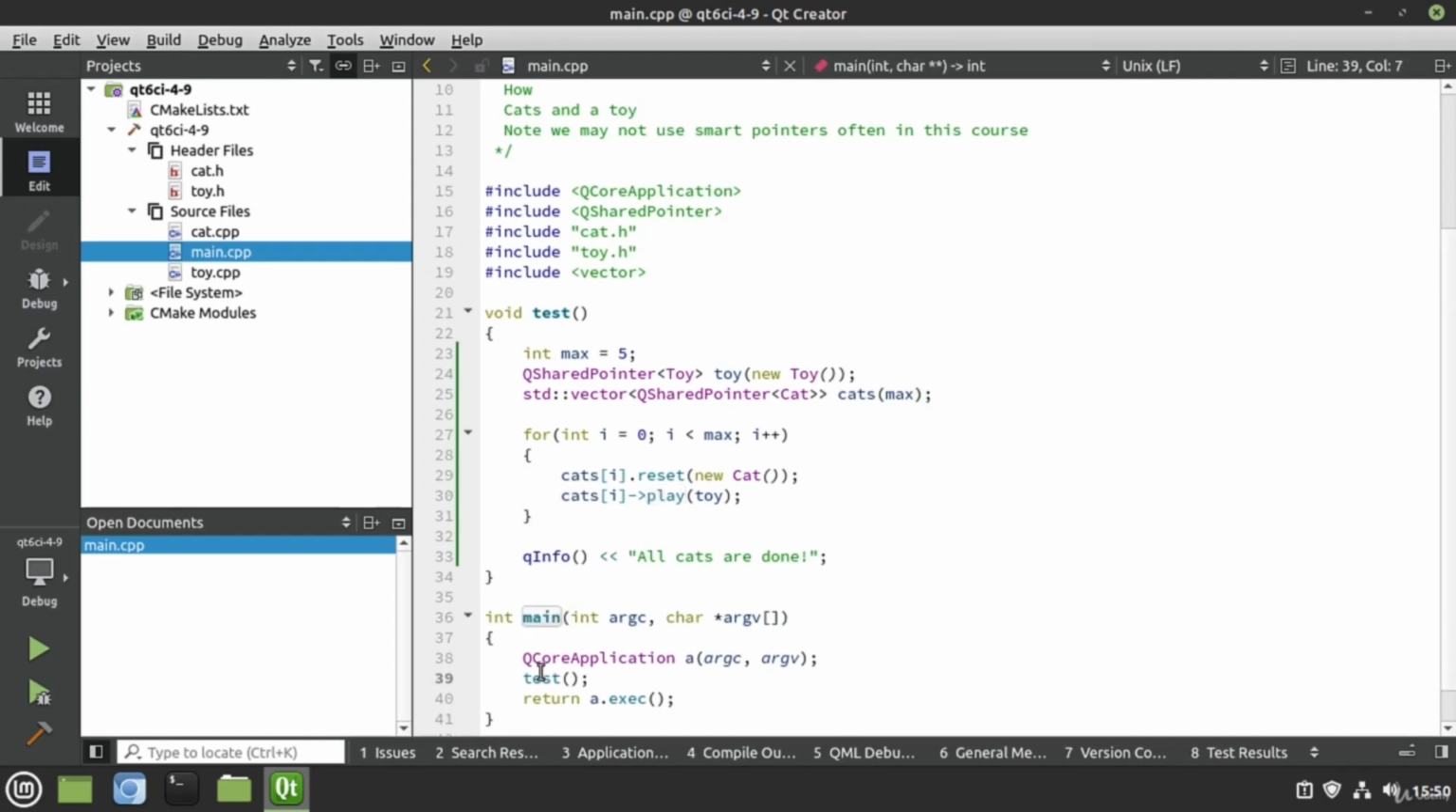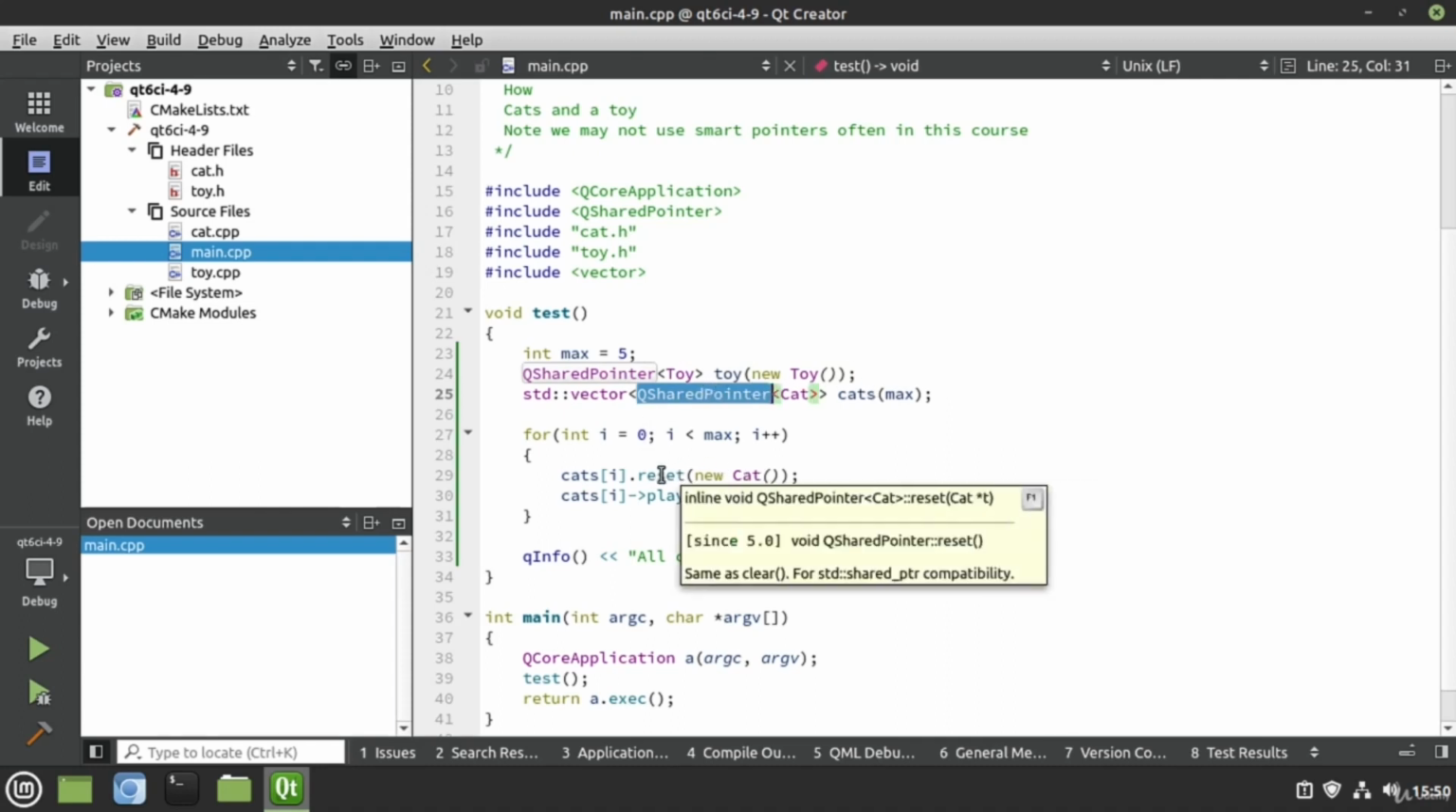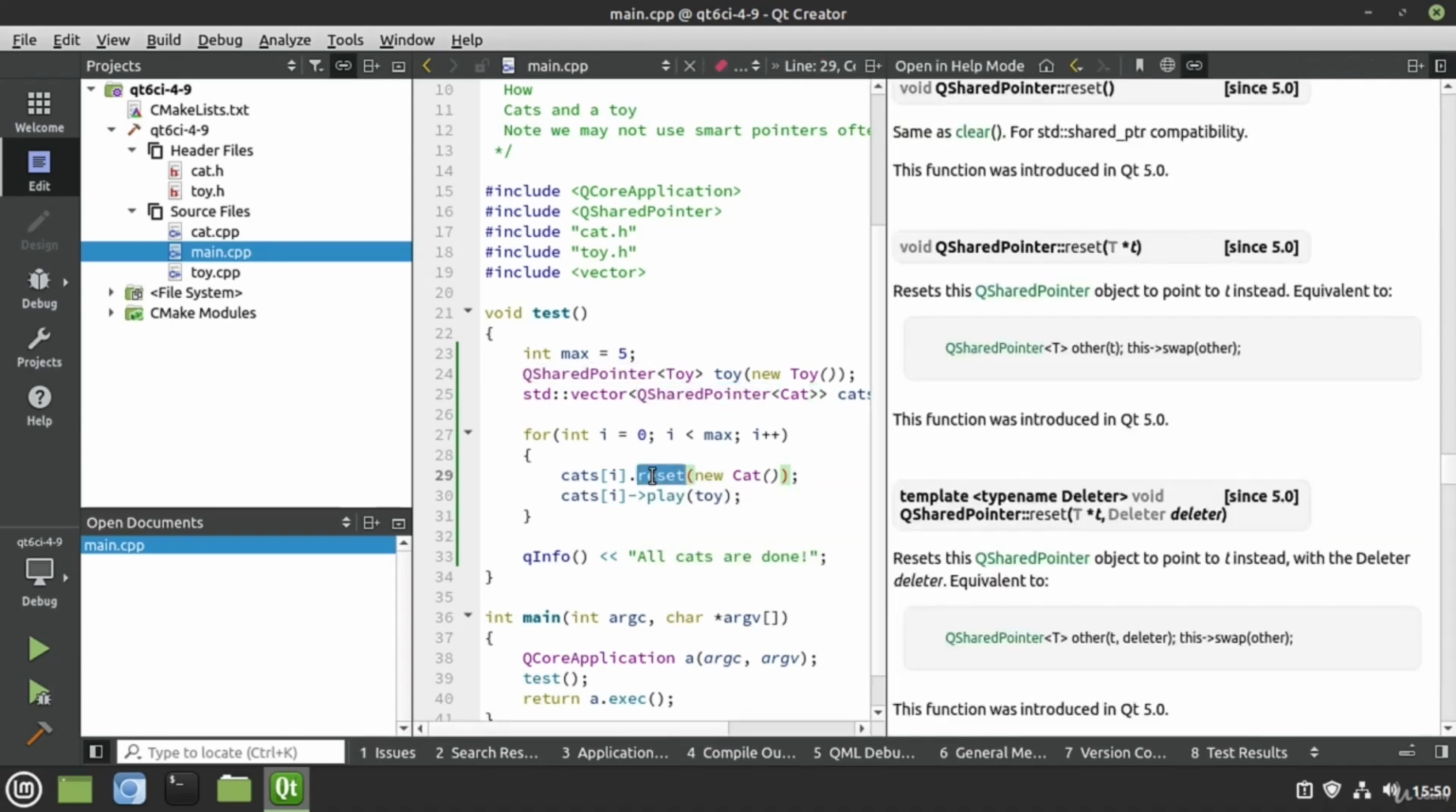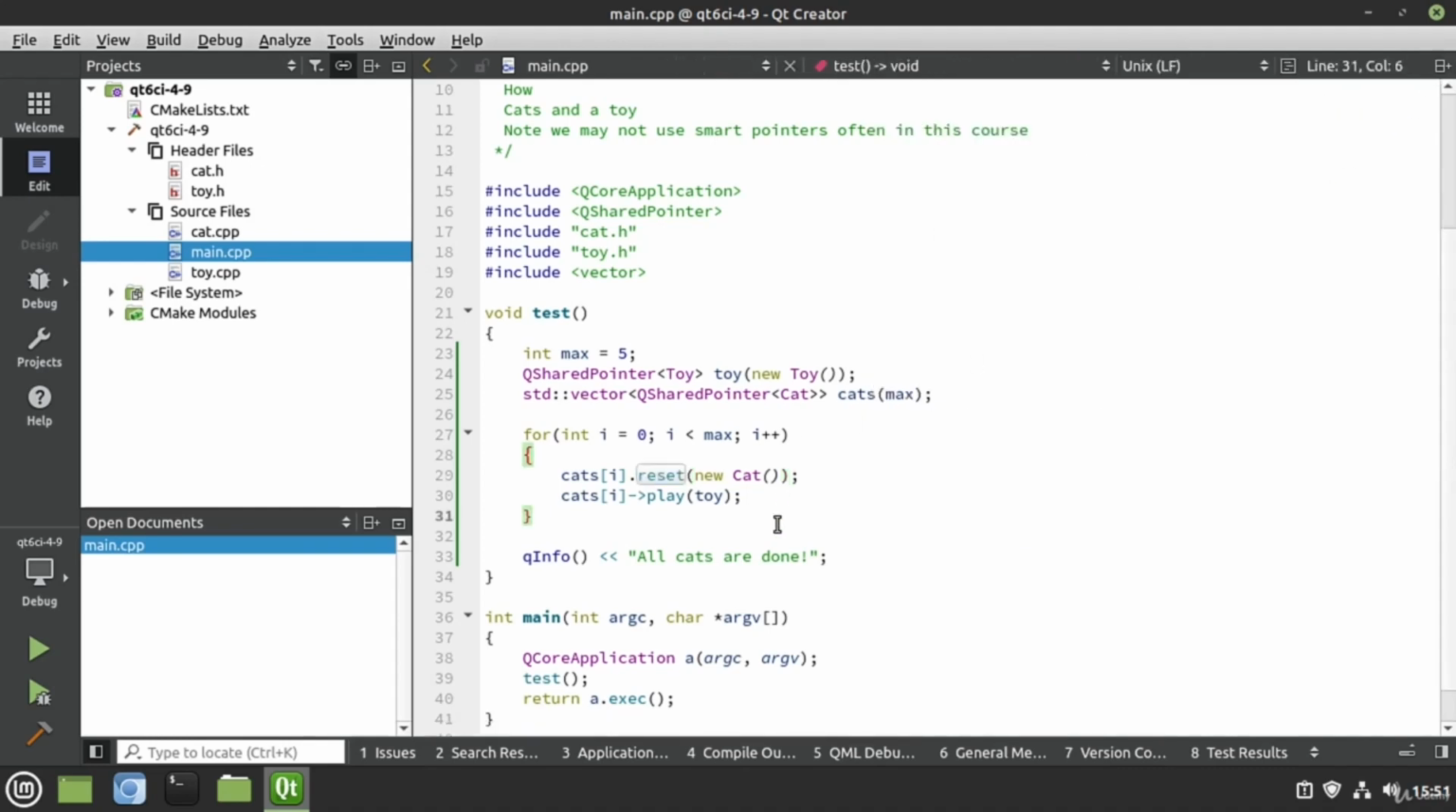So when our program runs, we're going to call test. Test is going to come in here, and it's going to create a new shared pointer for a toy, and then we're making a vector of QSharedPointer cats. And then we're simply saying reset with a new cat. Notice what we're doing here. We're actually resetting that QSharedPointer. So QSharedPointer reset, same as clear for standard shared pointer compatibility. This is what I'm talking about. Under the hood, Qt is very aware of the standard library, and they try to maintain compatibility as much as possible. All right, without further ado, release the cats.